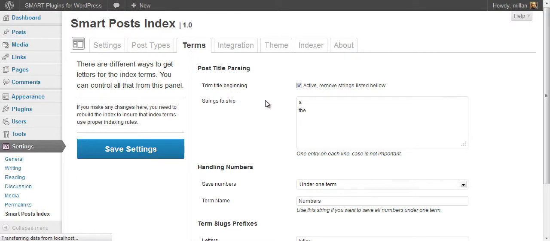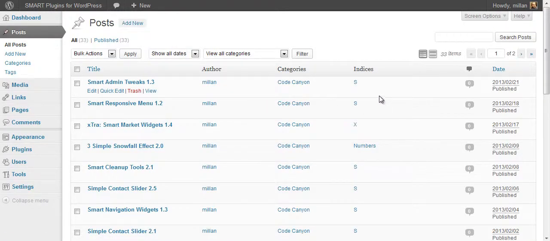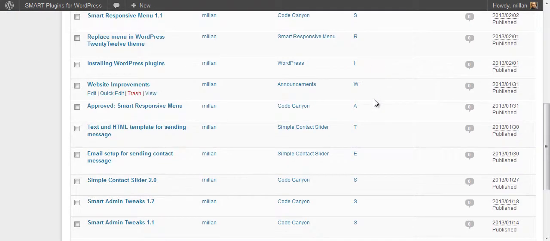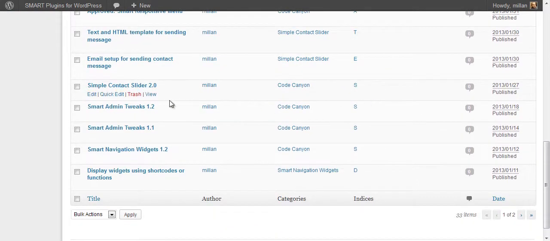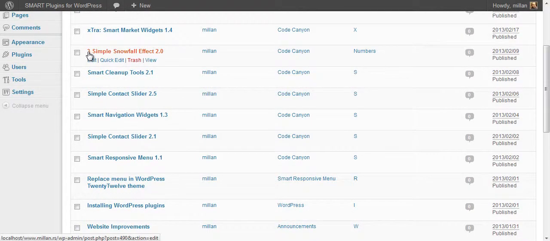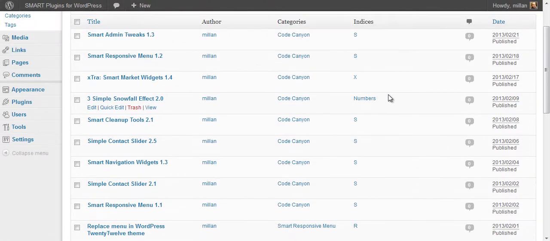Let's see if the indexes are finished. Yes. Here are the indexes for each post here. This post starts with the letter A. Here it is, this one starts with the number 3. We decided to use all numbers under one term, so the term is here.